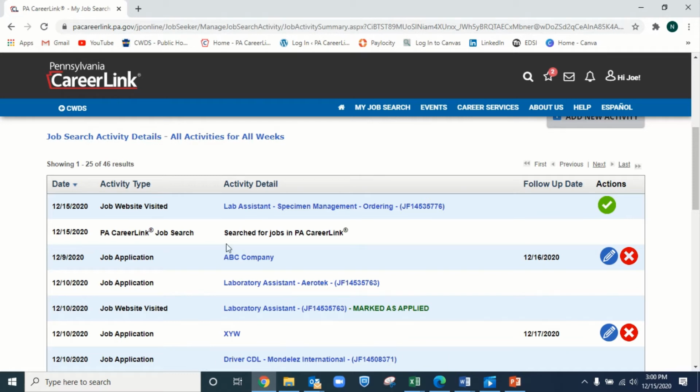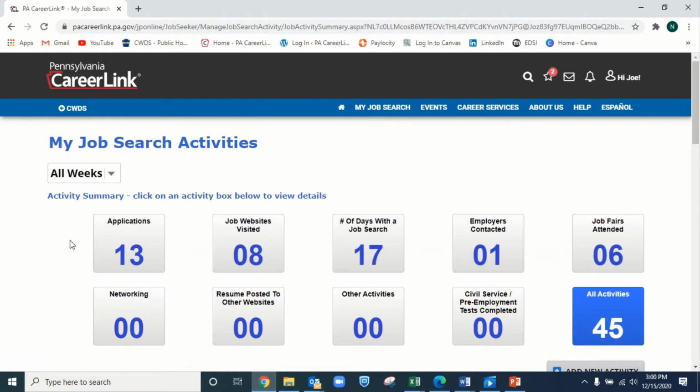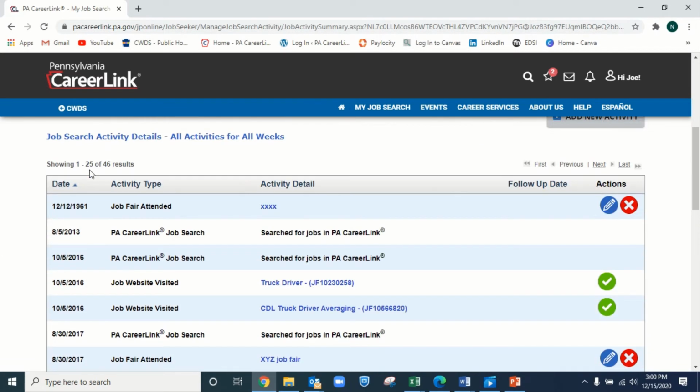If you want to be very organized and very in order, what we can do is we go up to this date arrow here. You can see it's pointed down right now. If we click that there, the page will redirect. We go back down here. Now it's gone from the most recent jobs to the earliest jobs we applied to. So 2013, 2016. I don't know where this 1961 job came from or job fair came from.